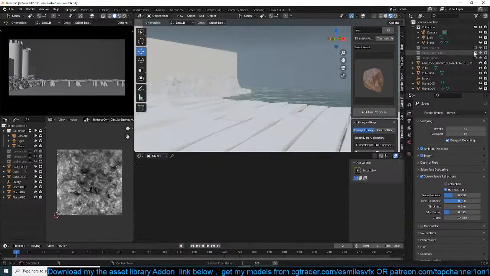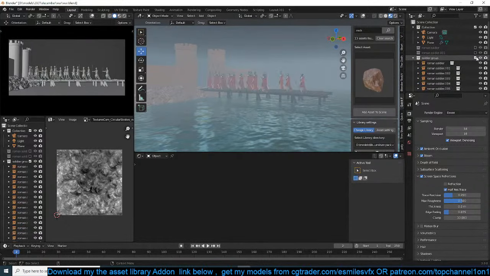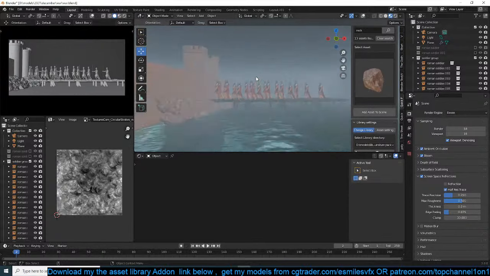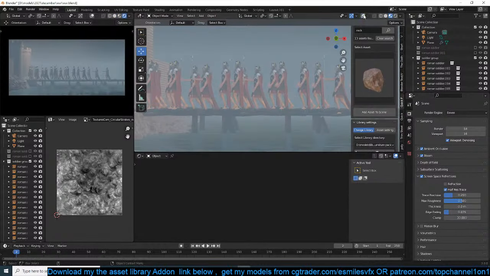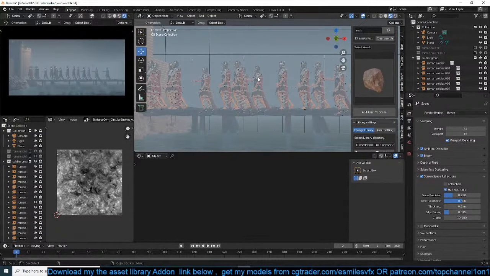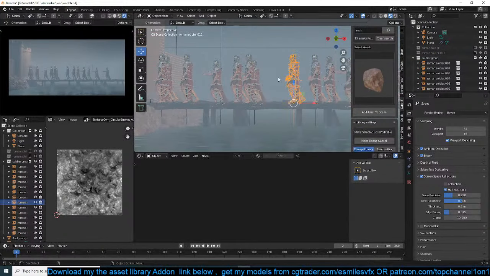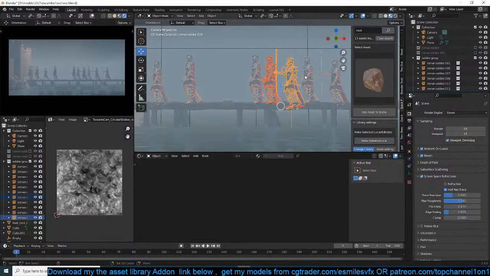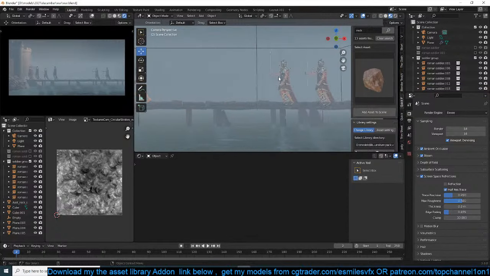Anyway, so I can bring back all the rest of the group, and you can see now they have the same dirty texture. One thing I'm noticing is that maybe we have too many soldiers, so the scene looked much better with just a few of them. So let me just randomly remove some of them.